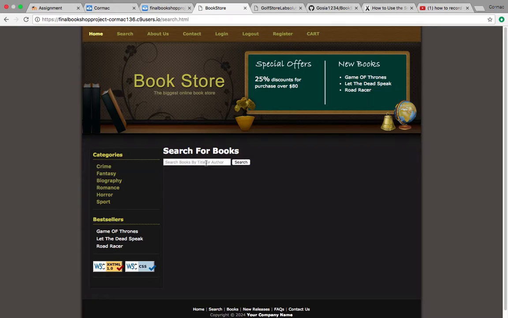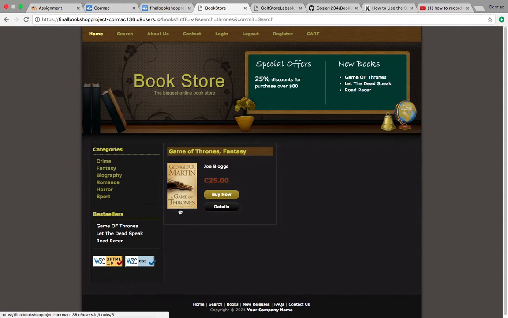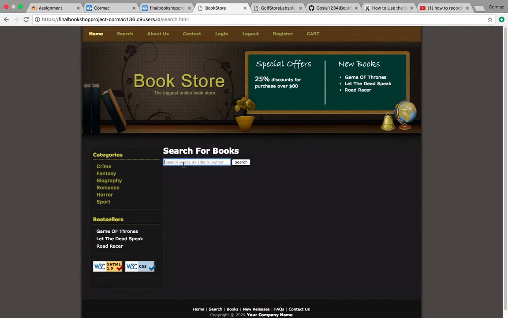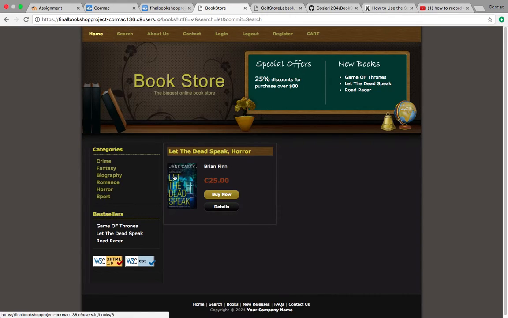It gives you a hint here to search books by title or author, or you can enter the words that are in the books or the author. So it's not case sensitive either. If I just populate this with Thrones, it should give me the Game of Thrones. There you go, it gives you the Game of Thrones here. Again, it works with anything really. Because let is in the title here, it brings up the Let the Dead Speak book.